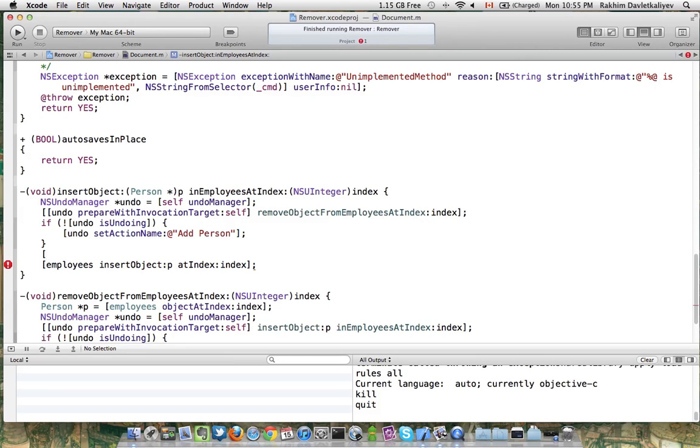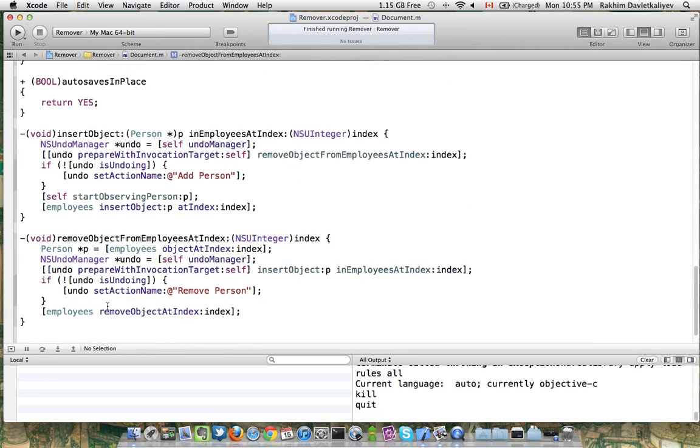So let's call self start observing a person, and that P is here. And of course, when we remove the person, we don't want to observe changes for that because no change is actually possible. We have that person saved though, because we have this undo. But let's call self stop observing person P.